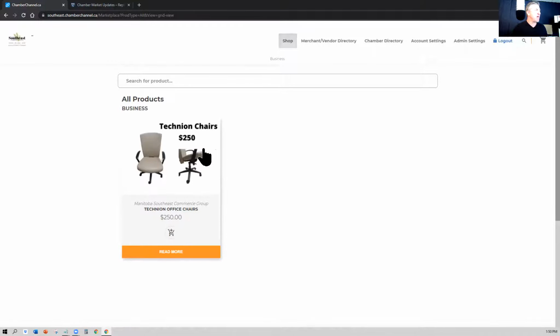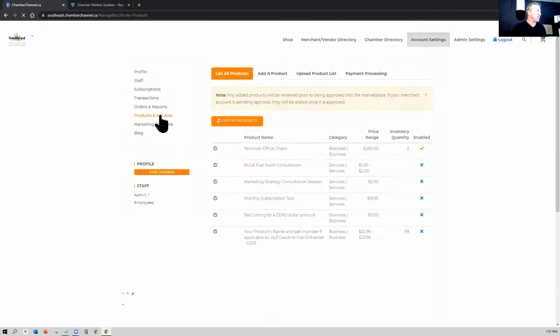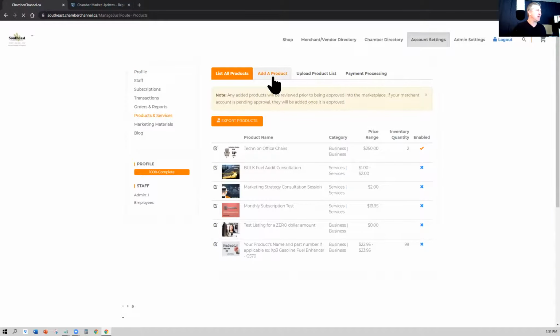This is my business account as a merchant wanting to sell things. This was just an example post that we've done a while back on if you have used office furniture as an example that you'd like to get rid of. That's an example of something that you could put in there. So if I go to my account settings and I want to manage my business, and I'm clicking on products and services, and I want to add a product.